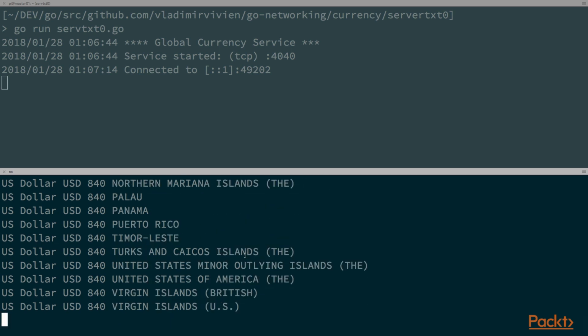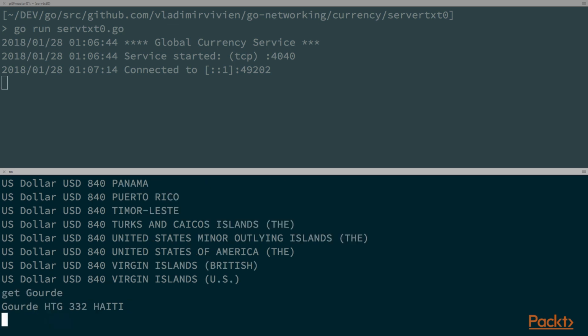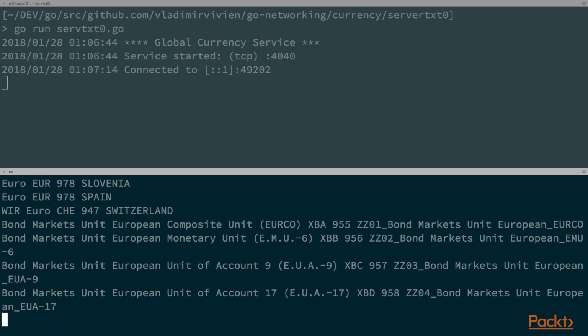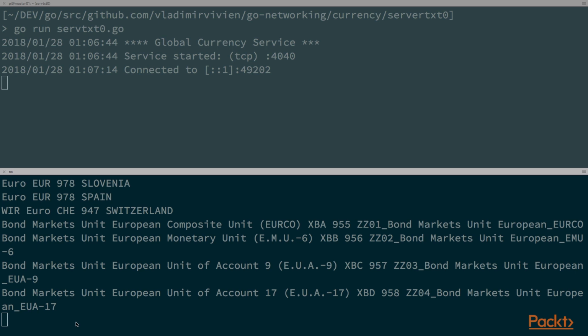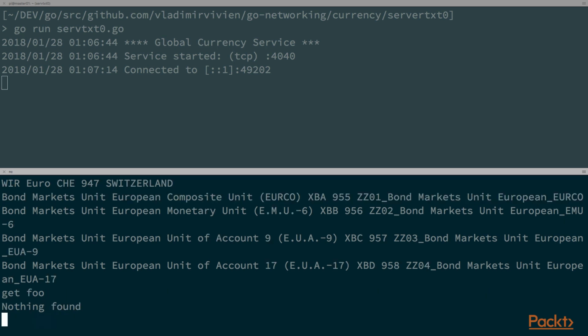Let's do another one. Let's do get gold. This is the Haitian currency, and indeed we see that we get Haiti as a response back. If we do one more, get euro. And we see that we get pretty much all currencies that contain euro. And before we stop, let's see how the server behaves if we search for something that is not there. So let's get foo. As expected, the server returns the string nothing found.